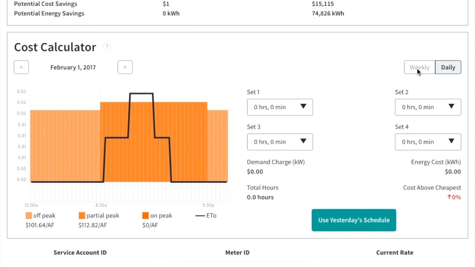There's both a daily and a weekly view. Right now we're on the daily view, and that day is for February 1st. We have a chart where we can see the off-peak times of day and the partial peak times of day. Because this is in February, there's no on-peak time of day, but if it was, say, in the summer, on-peak would be represented as well. We also have in our key the cost to irrigate in dollars per acre foot at off-peak, partial peak, and on-peak times, as well as a black line that moves across our day, which represents ET.